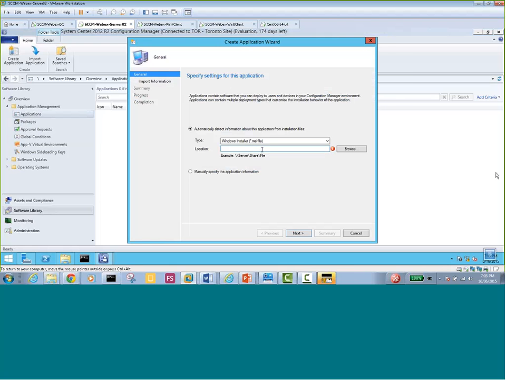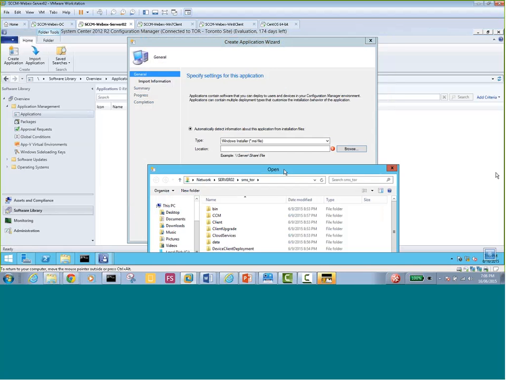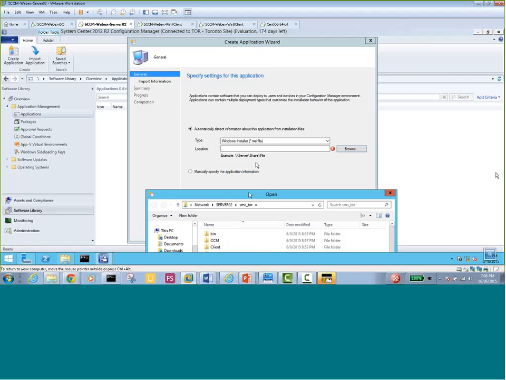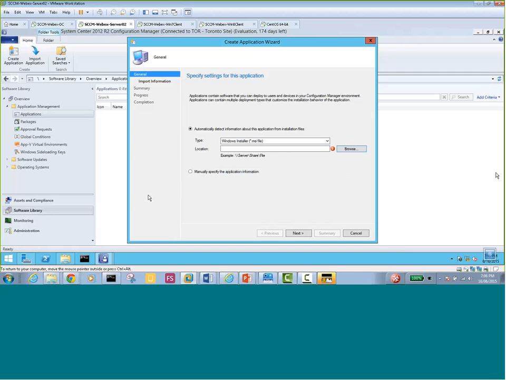So location. First of all, it's MSI software type, automatically detect information about this application from installation files. So location, let's click browse here if this page has opened for everyone. If we browse, we are trying to tell where this application is, and it should be in a shared folder, right? So do we have a shared folder? Did we share that folder? I'll cancel and keep this window open, where I'm supposed to give a shared folder location on the SCCM server.